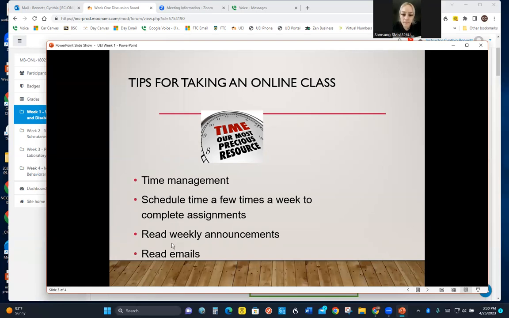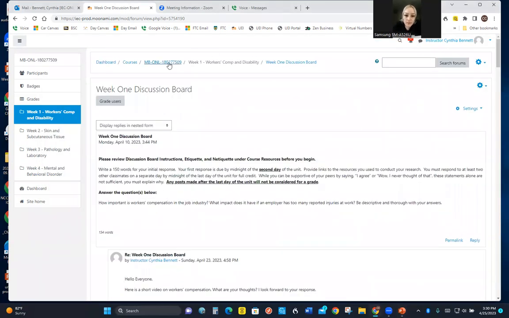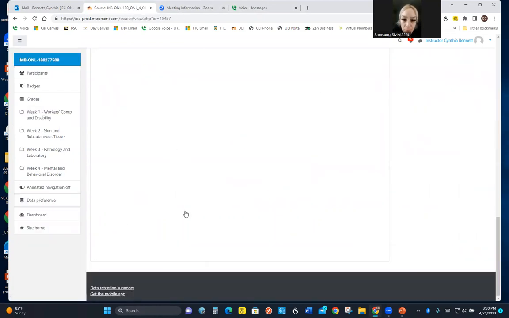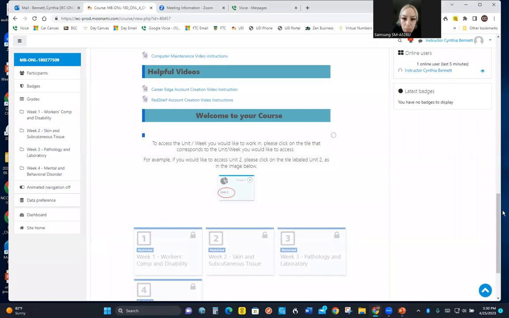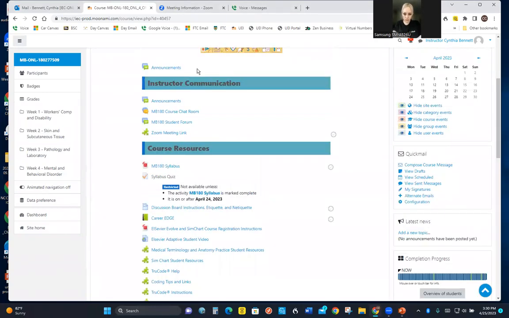Read your weekly announcements, and then also review your emails. Now, if there's any updates, or if there's something wrong with an assignment, things like that, sometimes I will put an announcement out. So that's why you want to make sure that you review your announcements. The announcements, again, are on the home screen when you log in, and then you'll just click on announcements.